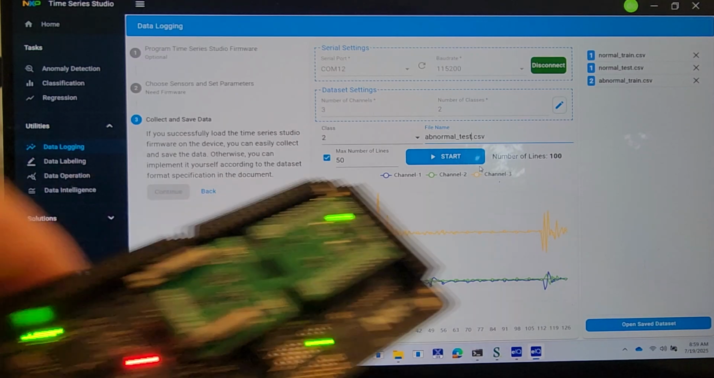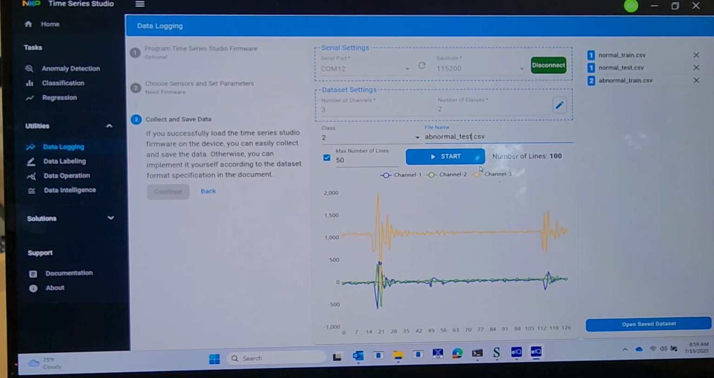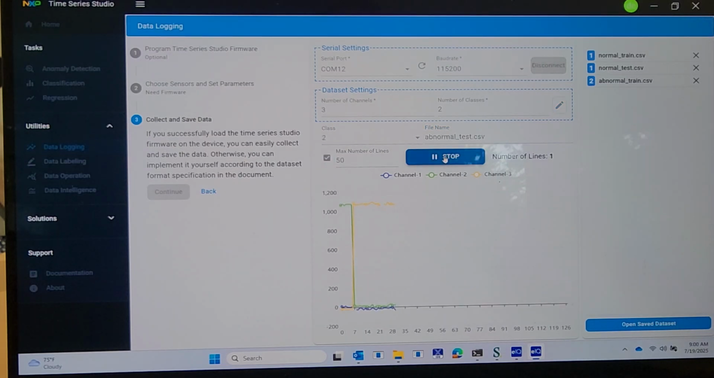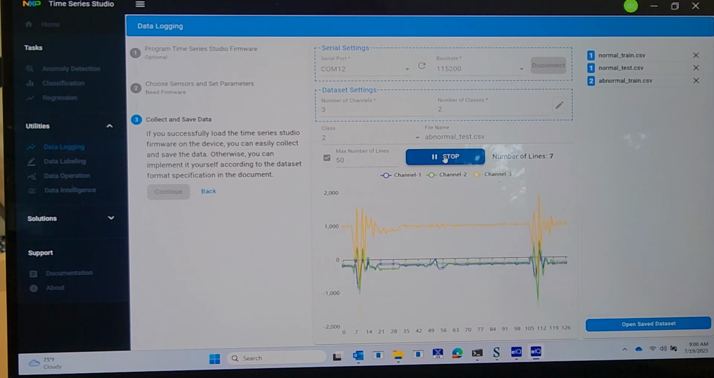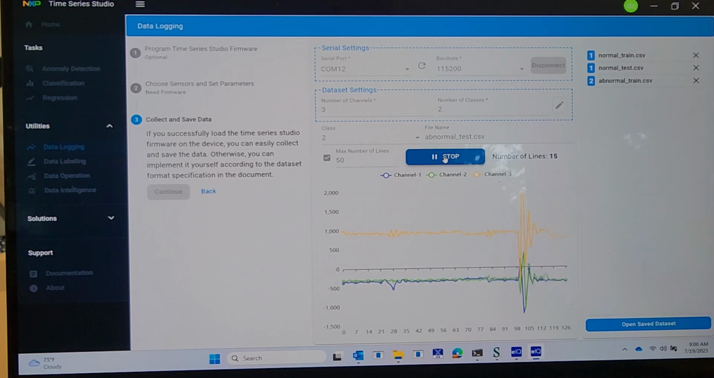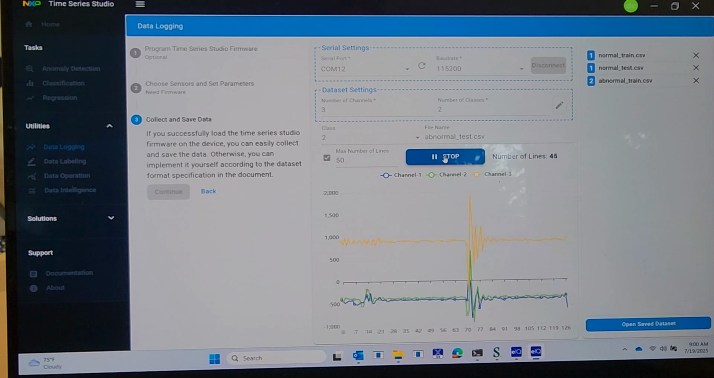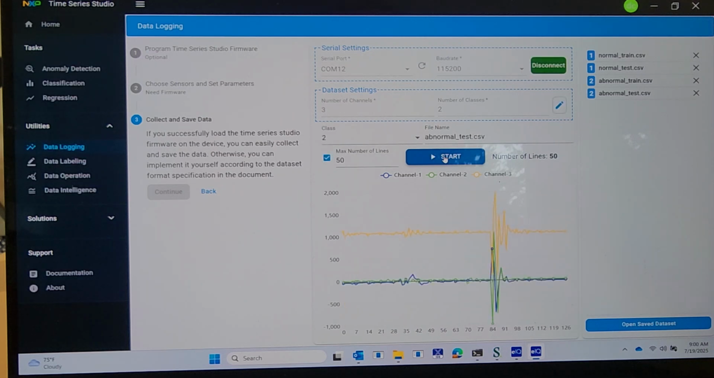once again, I'm going to be tapping on the accelerometer because this is an abnormal vibration, and here you can see we're getting some impacts there. So I'll start to tap. Okay, so we're going to count up to 50 lines with these abnormal tests. So just random impacts on the accelerometer. Okay, so now we captured those 50.